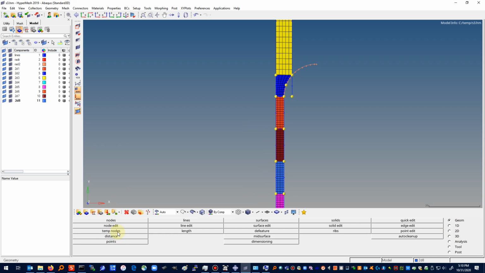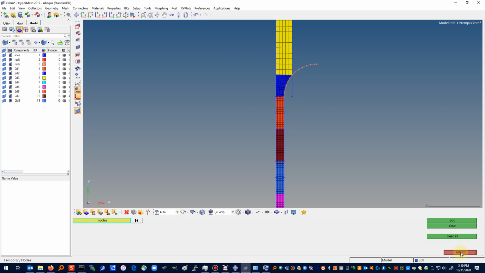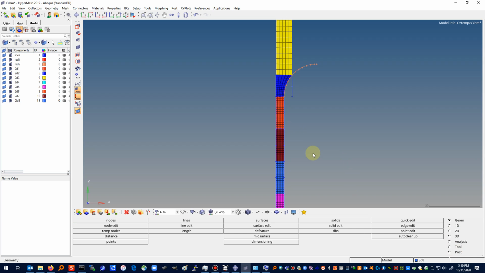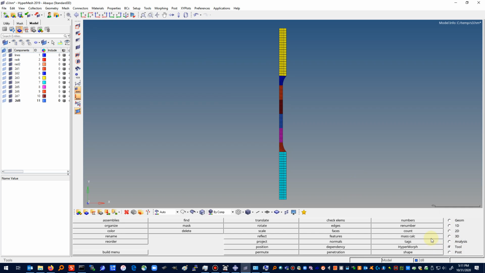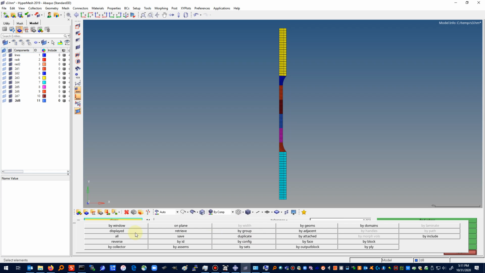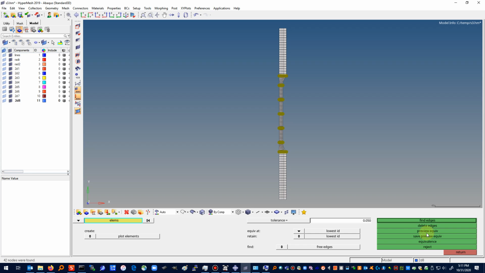Clear all of our temp nodes. And we need to do a couple things at this point. I'm going to turn off all this geometry. It's kind of cluttering things up a little bit. Just left with our elements. I'm going to check for duplicate elements. So I'm going to get into Edges, Elements Displayed, Preview the Equivalents.